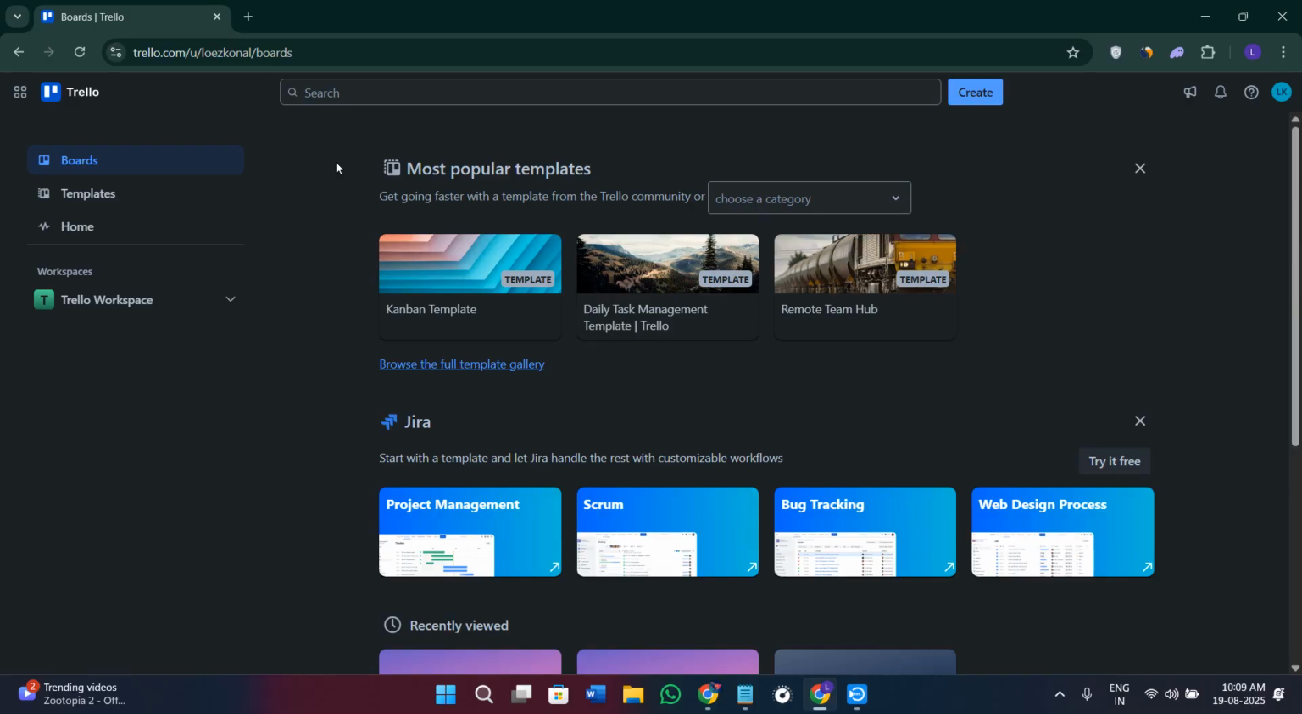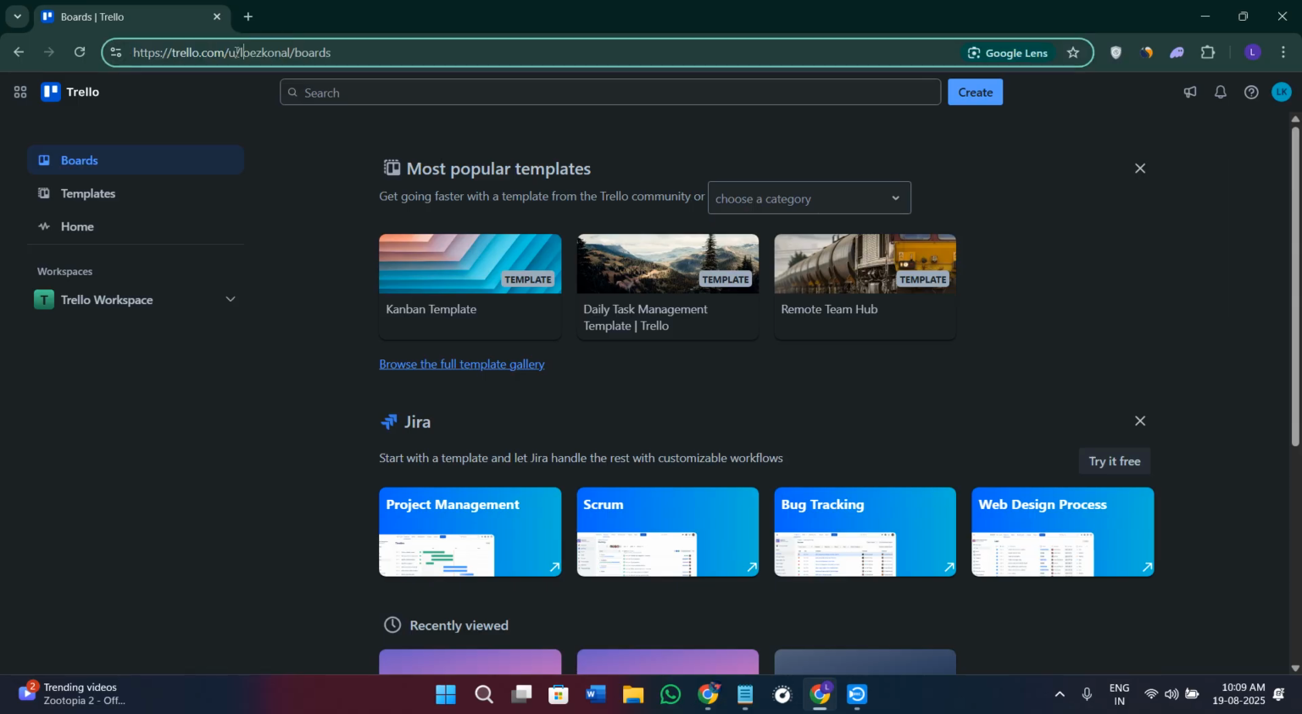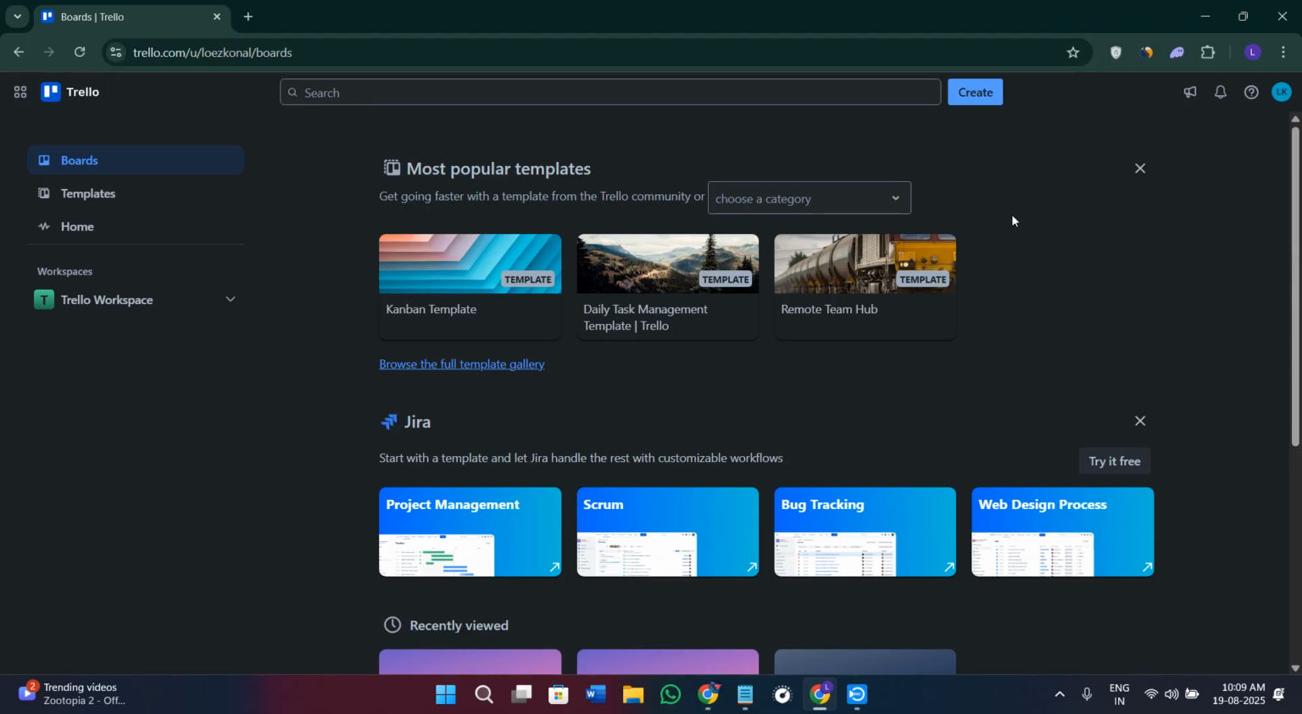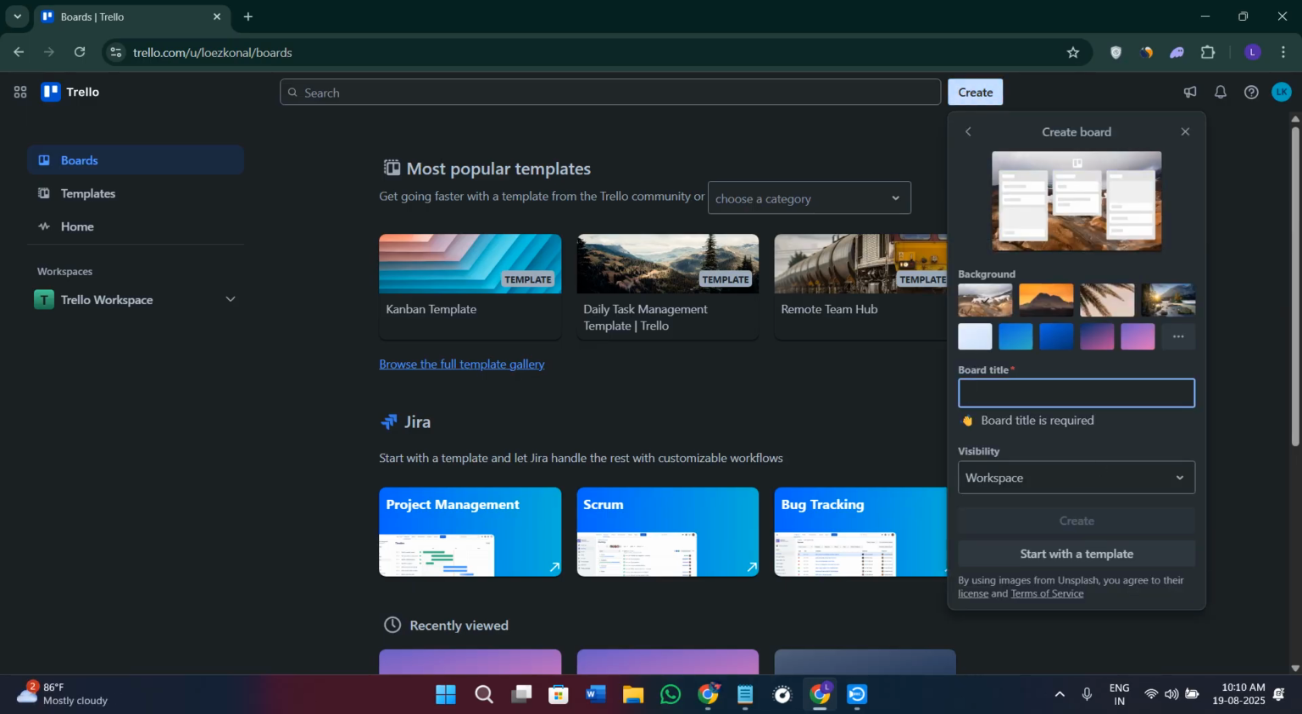In today's tutorial, I will show you exactly how to use Trello to plan out your blog's content step by step. So first of all, you need to open your web browser. Over here in the search bar, simply search for trello.com, and here you need to sign up with the help of your Google account. So this will be your dashboard, where the first thing that you need to do is to simply create your board.